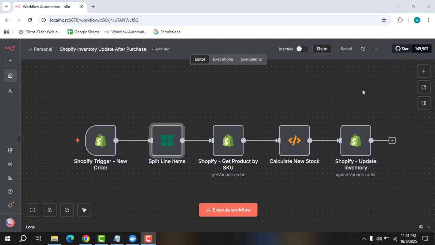Today you'll learn how to update the inventory in Shopify after purchases with n8n. So in this tutorial you'll capture new orders from Shopify. You'll extract purchased product SKUs and quantities. You'll fetch current inventory levels from Shopify. You will update inventory by subtracting the purchase quantity, and will keep your Shopify store accurate and prevent overselling. This ensures your stock is always up to date without manual adjustments. So let's start the workflow.